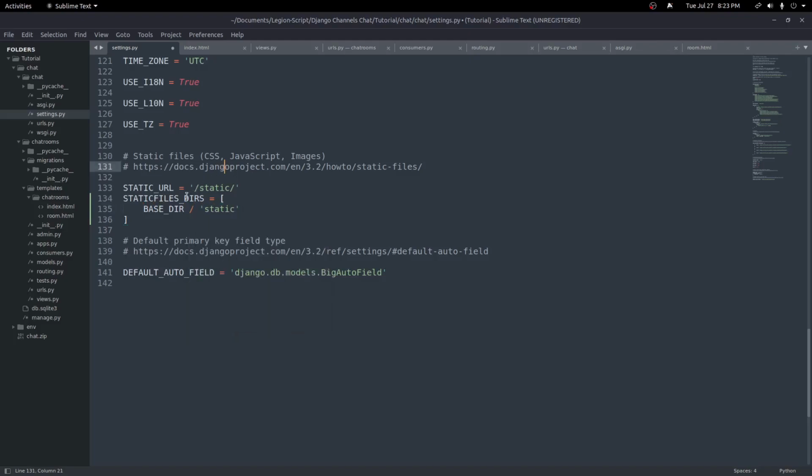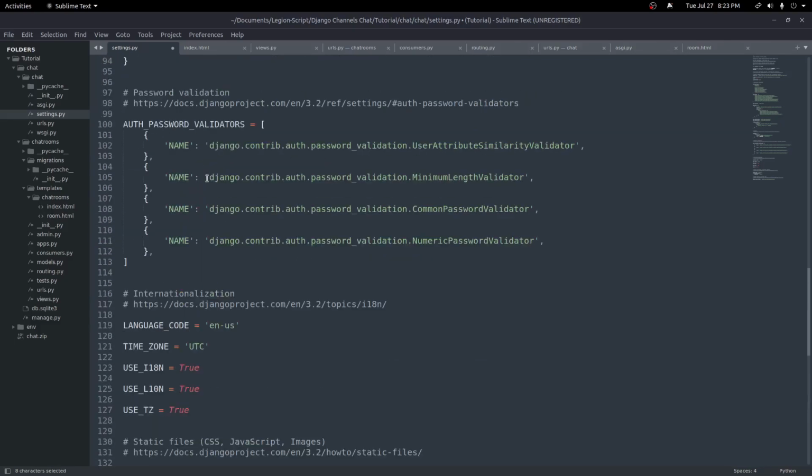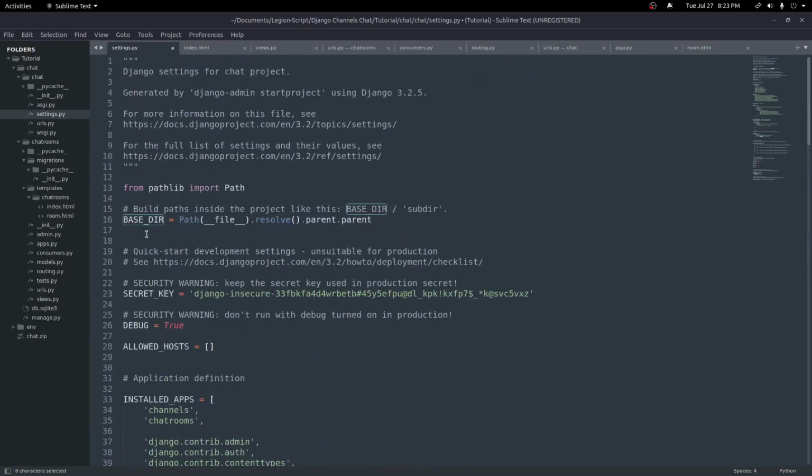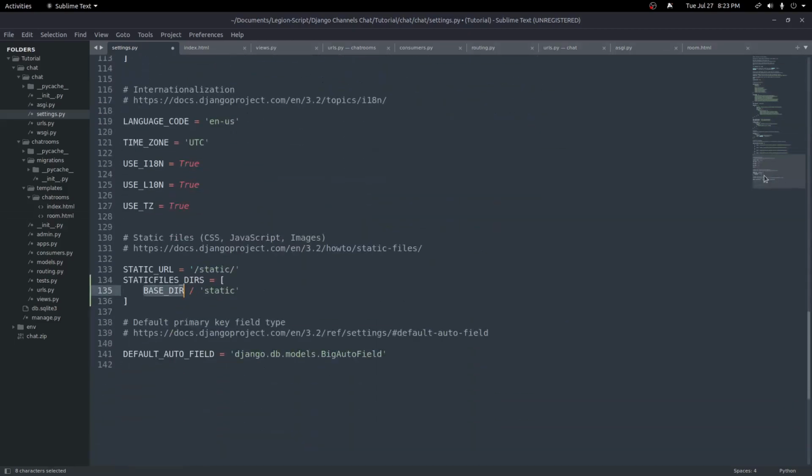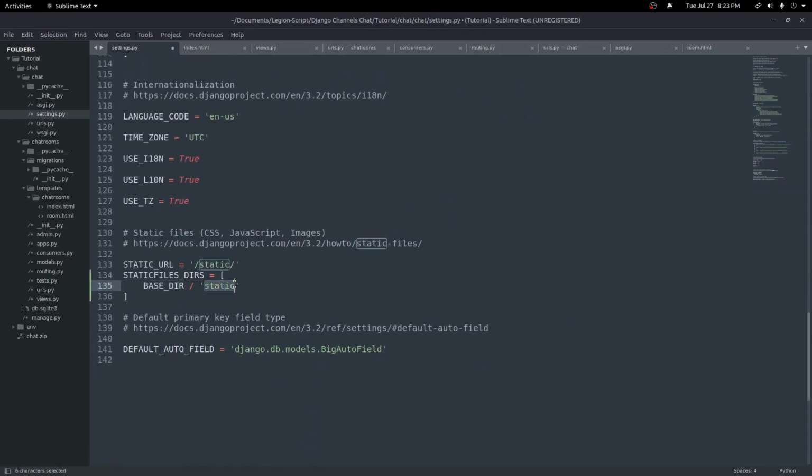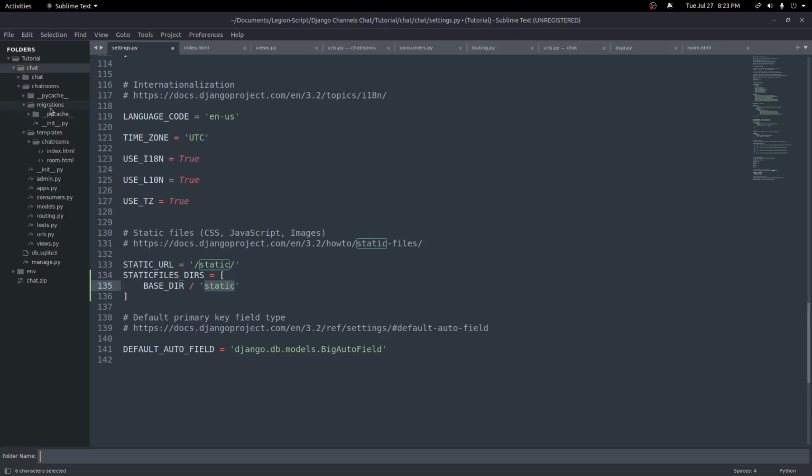And just in case this isn't familiar, BASE_DIR is defined up here, which is just the parent or the root of the project. So we're taking our BASE_DIR and adding on slash static to create a path that's just in our root. We'll have a folder called static, and that's where we'll keep all of our static files. So let's go ahead and create that right now. I'll go to the root of the project, which should be right here, create a new folder and call it static. And now we'll put all of our static files inside of here.